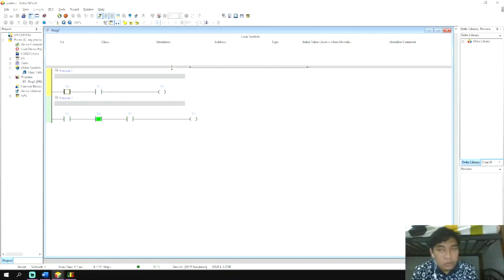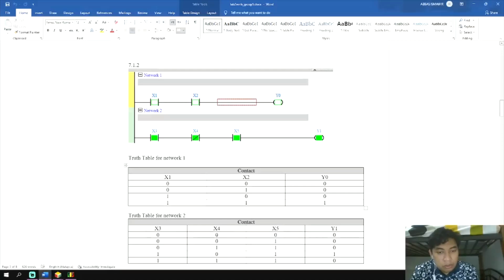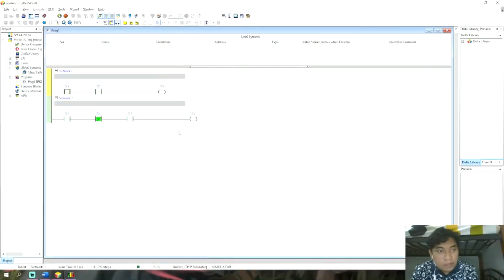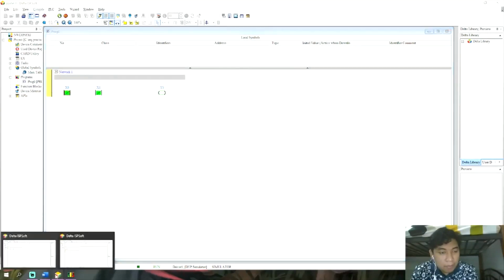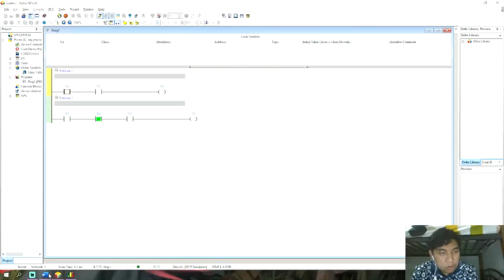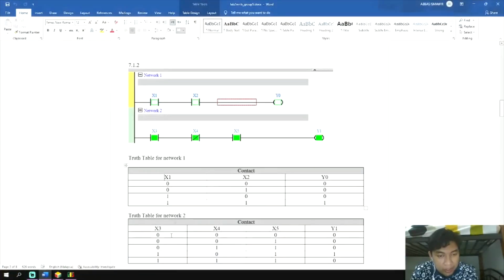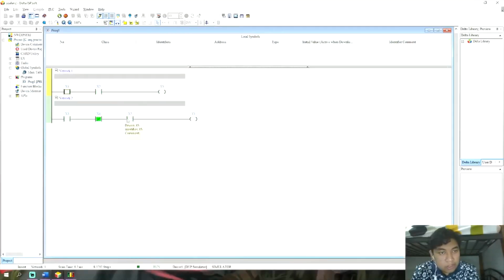For network 2, we can refer to our diagram. So 0, 0, 0 is going to be 0. You can check 0, 0, 0. You can see here 0, 0, 0. So the output is going to be 0, or not activated. So we check the second line, 0, 0, 1. Okay, my bad.